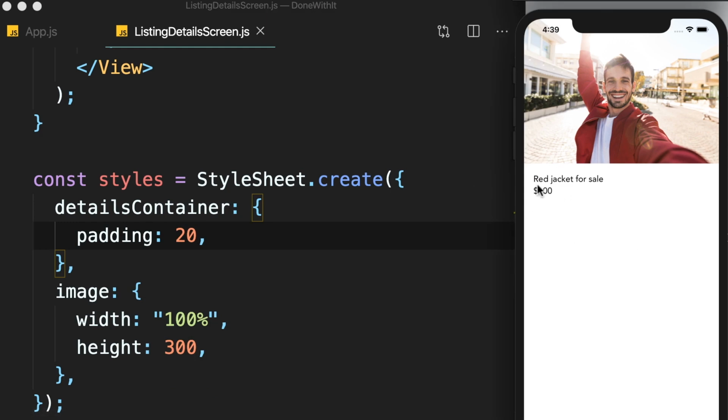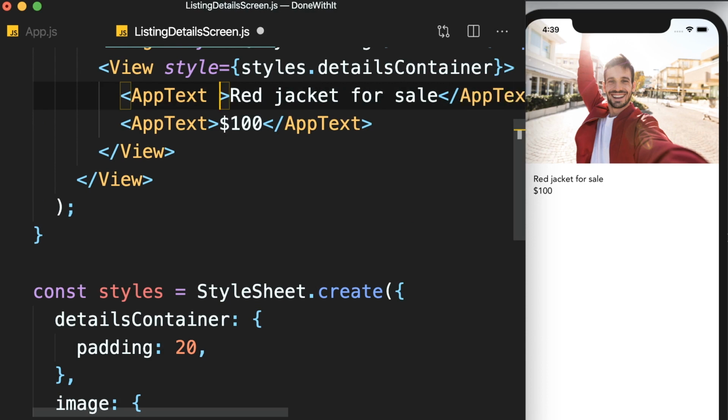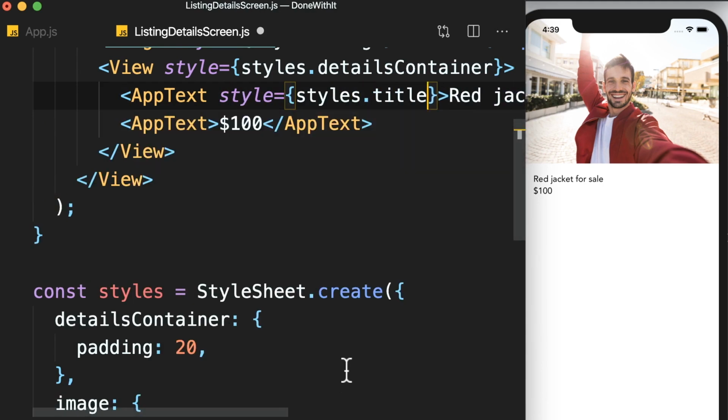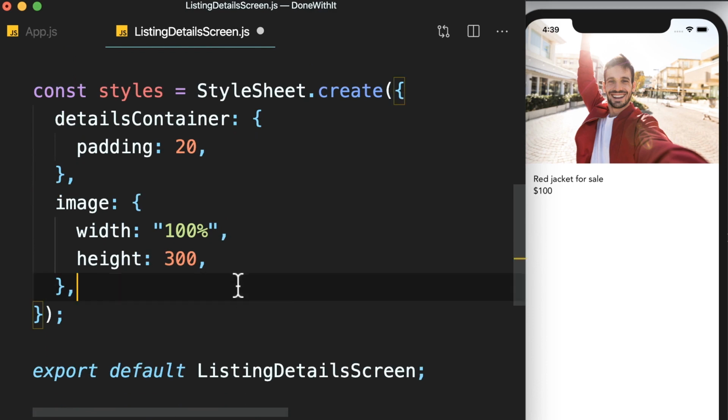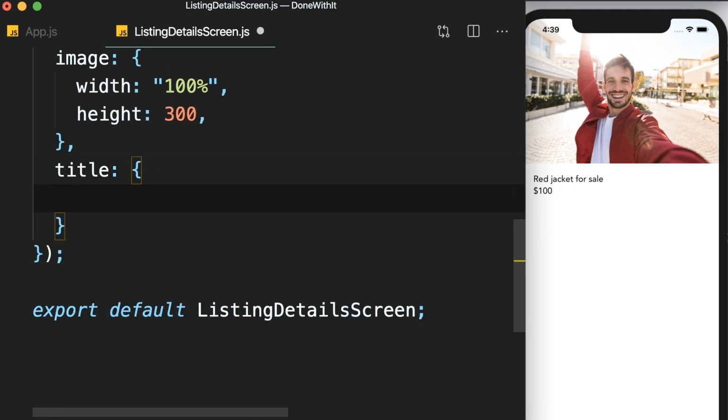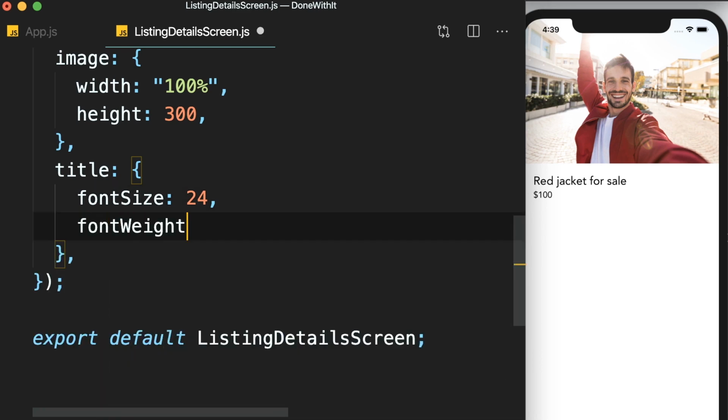Looks good. Now let's apply some styles to our title. So let's set the style to styles.title and then implement it here. So title is an object. Let's set the font to 24 pixels. That's good. I also like to make it a bit thicker, so font weight to 500.